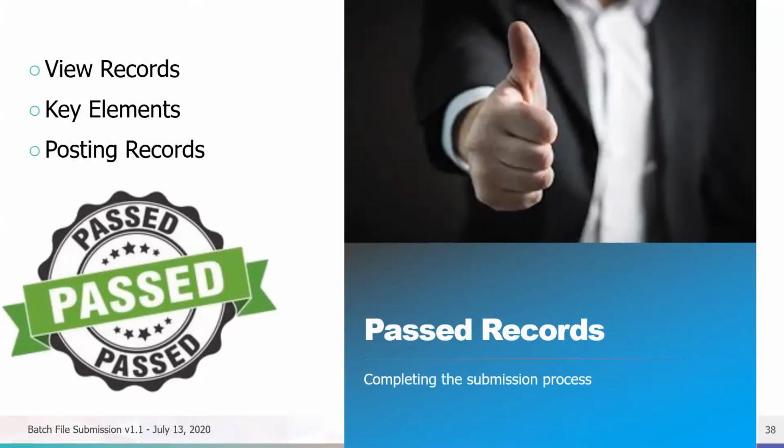So now let's look at past records in a batch file submission. Posting your past records is essential to completing the submission process. In this module, we will view records, examine key elements, and demonstrate how to post past records.